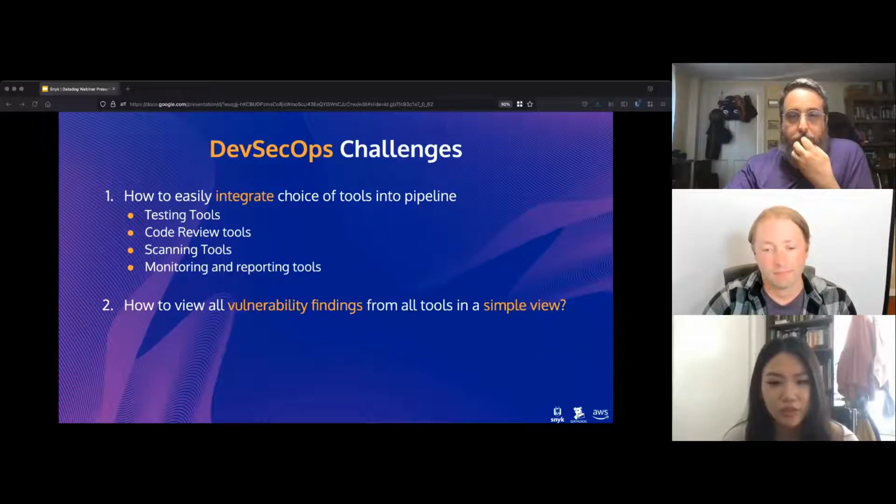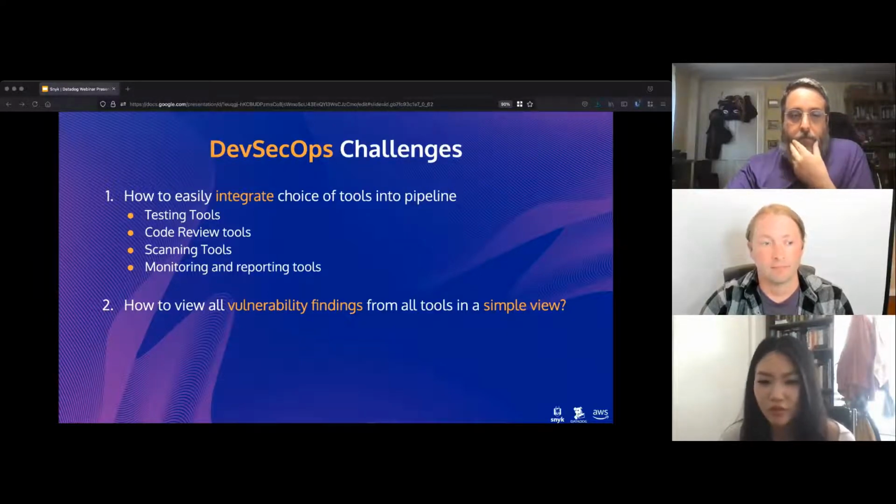Another challenge we run into is also being able to view all vulnerability findings from all tools in a simple and cohesive manner, because sometimes if we have a lot of different tools, we have to jump all over the place.